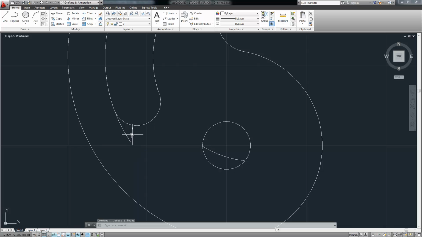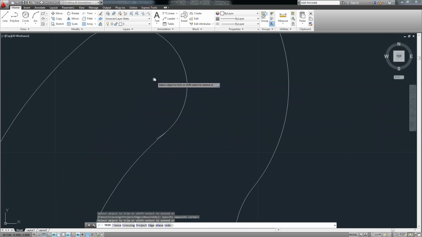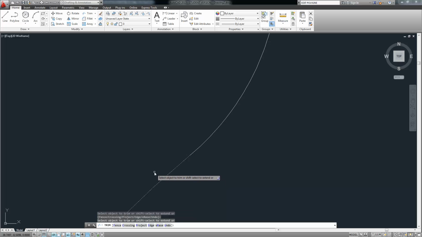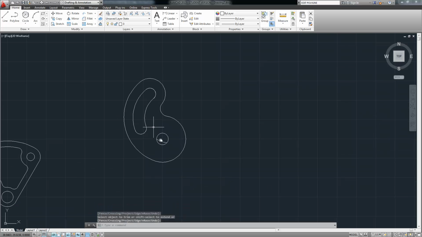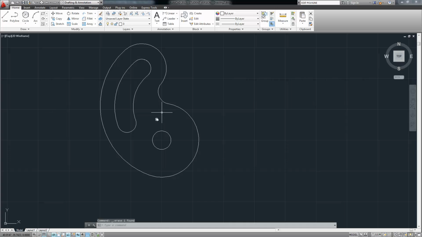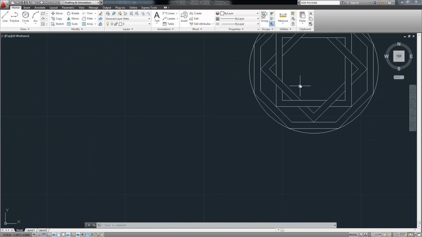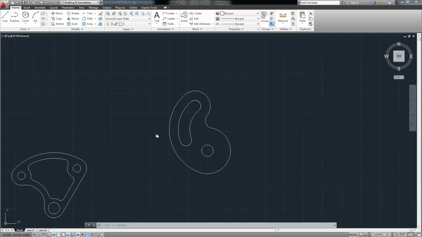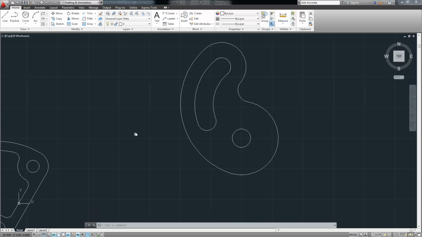Looks like we need to use the trim command actually some more. And up here as well. There we go. Part complete. There it is. That's 2, 3, and 4.